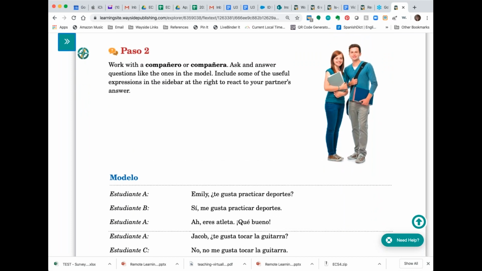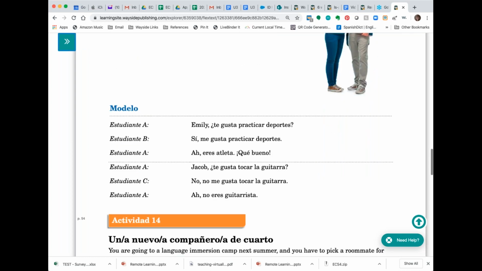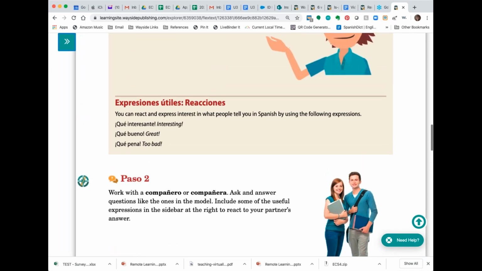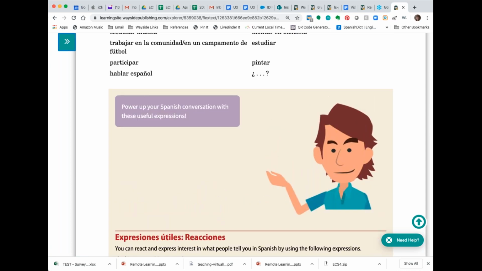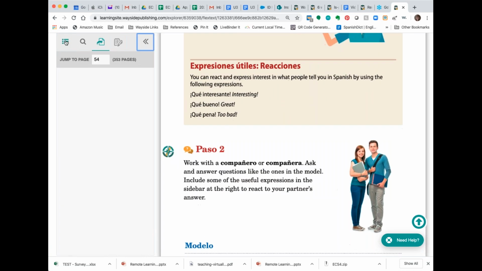So let's say we were going to do this activity where kids are going to take turns asking if they like certain activities or not. I could display this model for students to follow along. I could have them focus on a particular segment or images, and we could have conversations about those. So it's very, very useful to me.